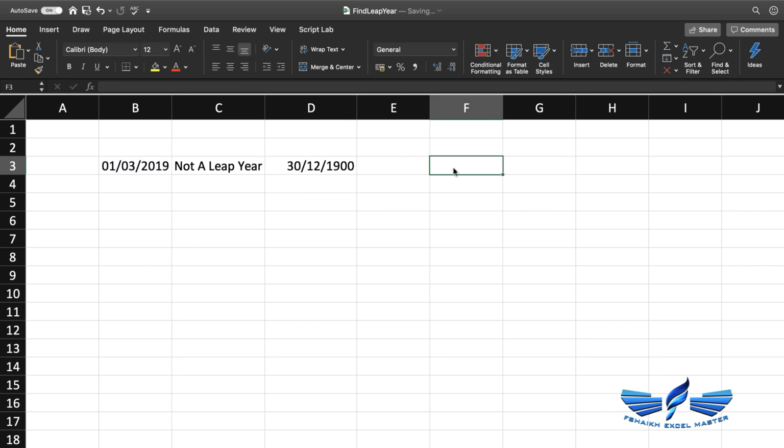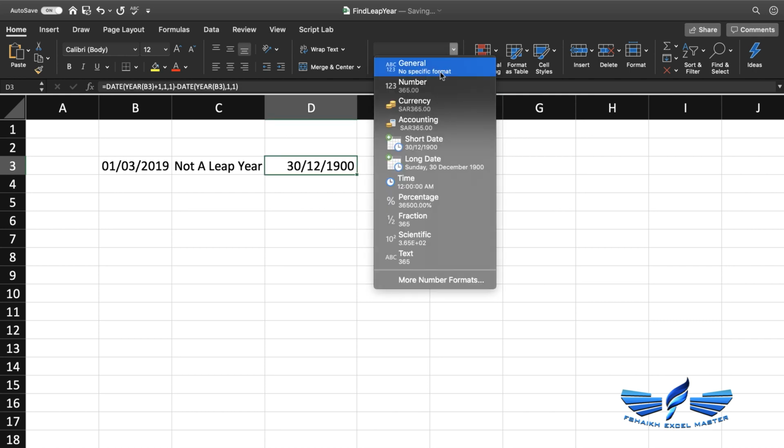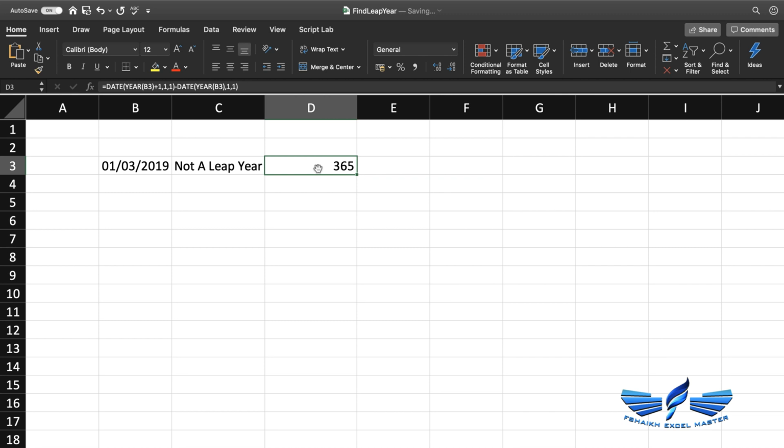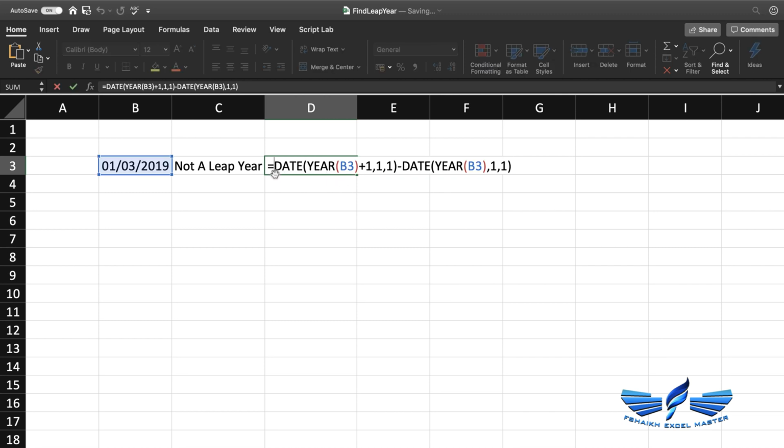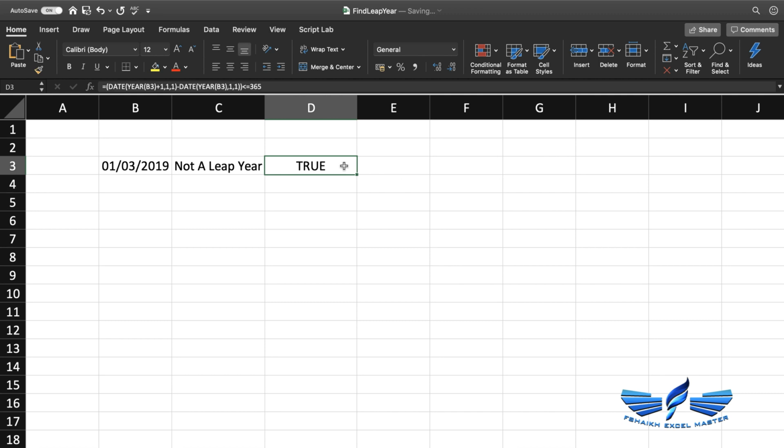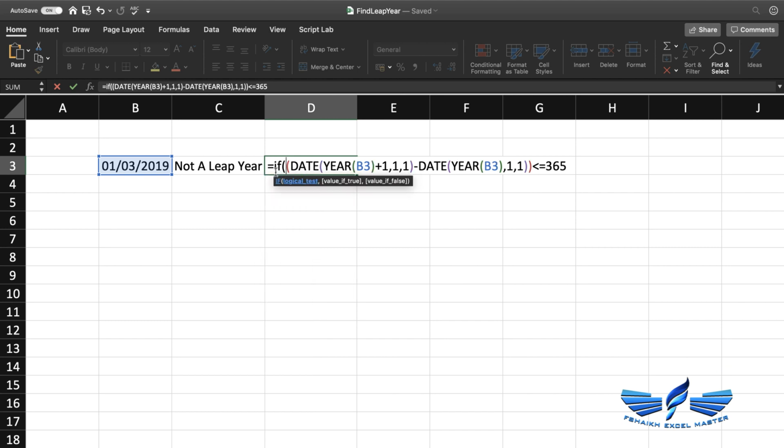You must be seeing this number as a date, but it's actually a value. So we are going to make it general, 365 days. Now we are going to set the logic, saying that if this is less than or equal to 365 days, enter, that's true, my friends. Now we wrap this logic into the if statement: if this is my logical test, comma, if it's true, call this not a leap year, comma, if the value is false, call this a leap year. I'll just set the year in capital. That looks nice. Close parentheses.